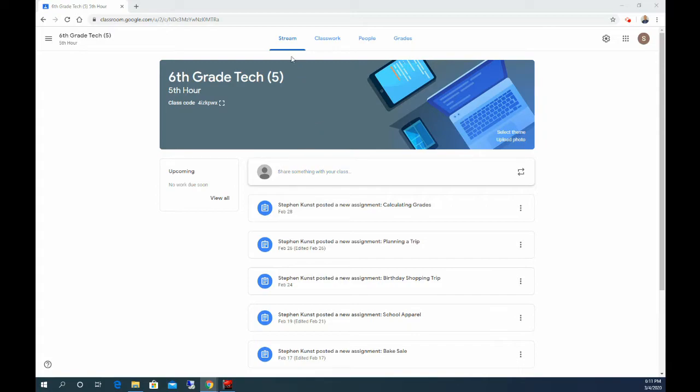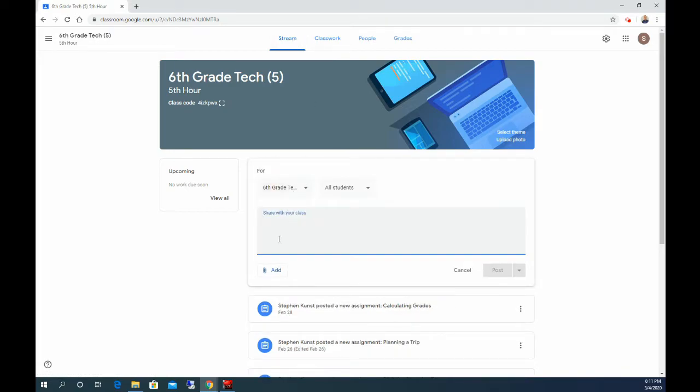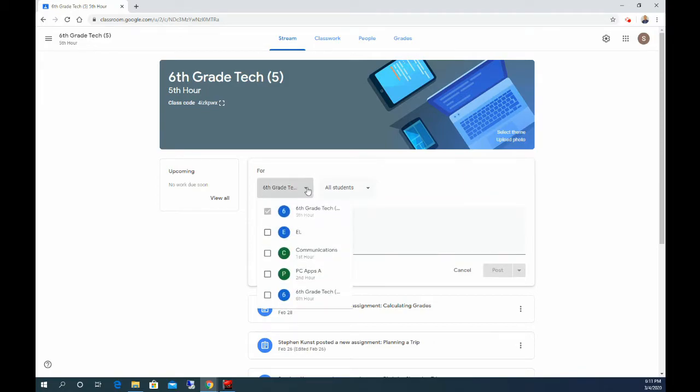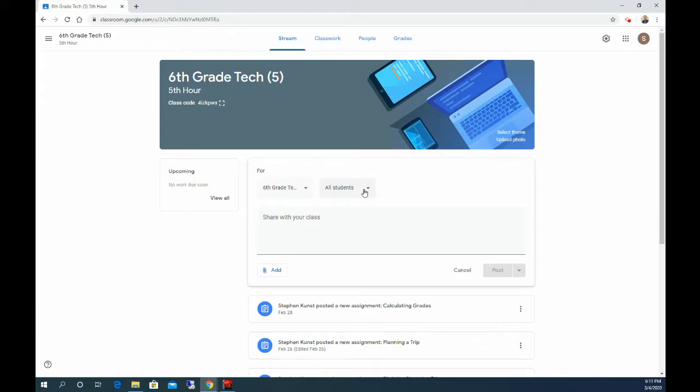In your Google Classroom, you have different tabs between stream, classwork, people, and grades. When you click on stream, it allows you to share something with your class. So you can click there and you can type a message. You can also decide which class you would like to share it with. You can share it with one class or multiple classes. And then within those classes, you can also decide what students you would like to share that message with.